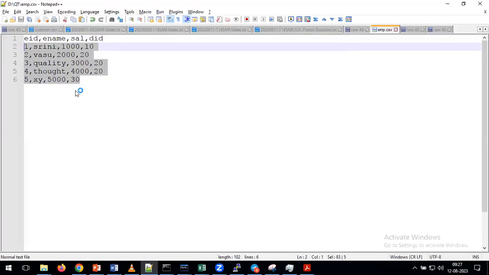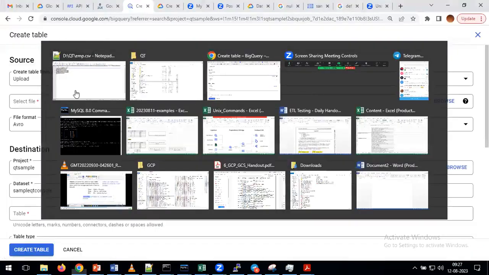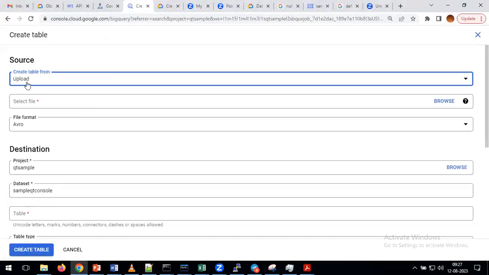Now, by using this file, I want to create the table. At the same time, I want to upload the data also into my table. For that reason, in the console, which option are we selecting? We are selecting the option called upload. Whenever we select the option upload, what it means indirectly is, from your local system, you want to upload the file. By using that file, you want to create the table, and also you want to load the data into the table. That's the reason here we are using the option called upload.